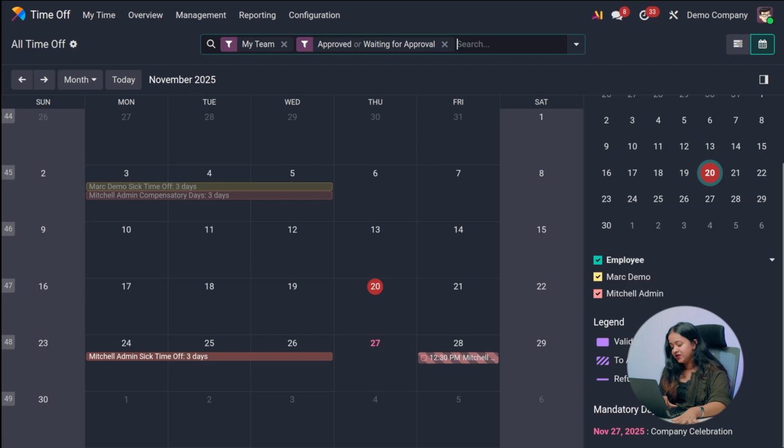Then you have the mandatory days. Mandatory days are the ones on which you cannot take a leave. Okay, you should be there. So the mandatory leave is given there. Company celebration on 27th, even if you click on the cell, I'm clicking in, but nothing is getting opened. But if you go to the other cells and click, you can actually create one. So on the mandatory days, you cannot create a time off. That's how it works. So that's the overview.